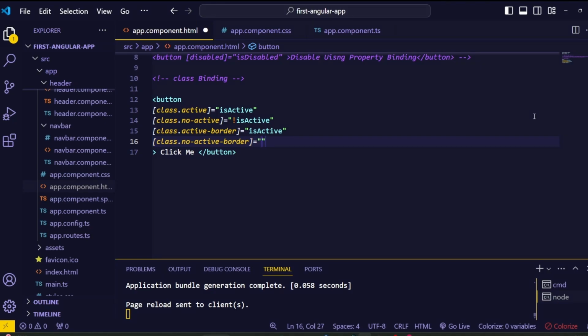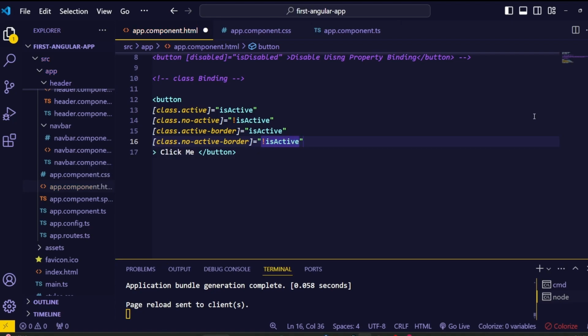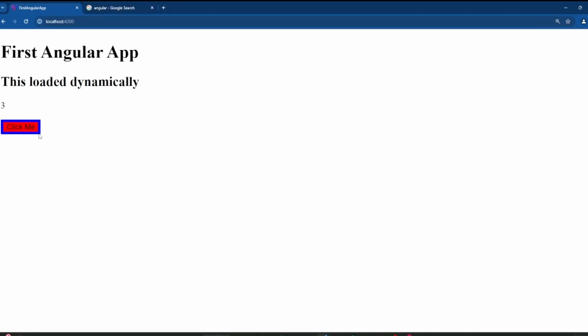So now we want to apply this when this boolean value returns false. So we have to check the opposite of this. So use the not operator. The not operator symbol is an exclamation mark, and after this add the variable name, isActive. That's it. So save this all and go to the browser.